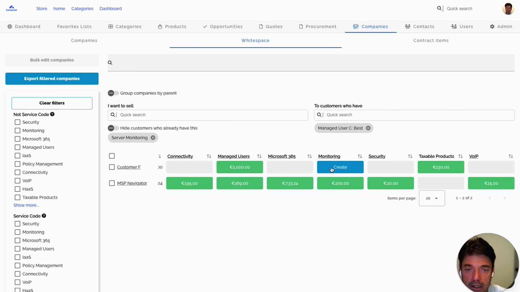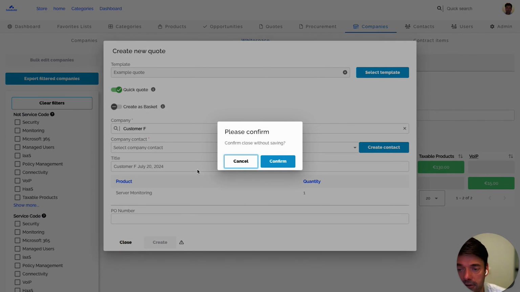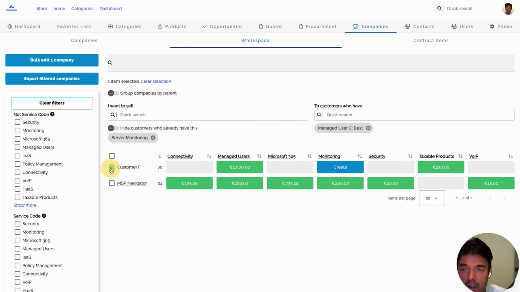So here I can create that opportunity, or I can label the customer and use that label to send them a message to start a conversation, and then from that conversation book and develop the opportunity. That's what you do with the white space. You can also export the results and use the results of the white space in the segmentation in your marketing automation platform, for example.